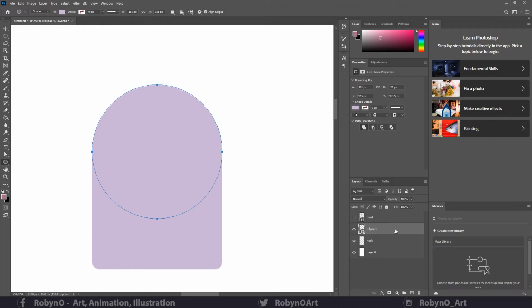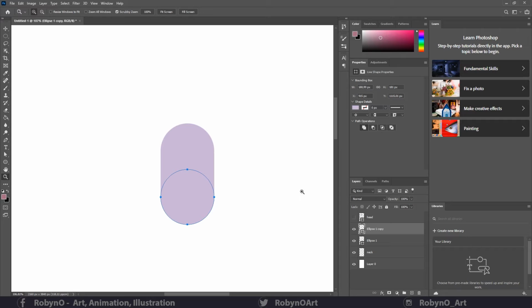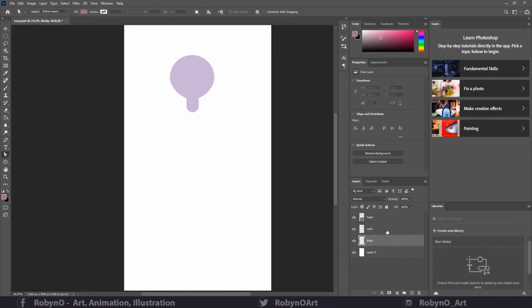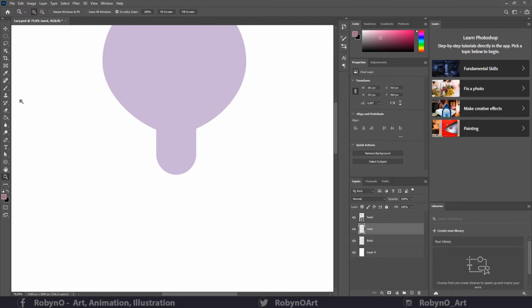Now I'm going to go and duplicate this ellipse and drag it down so that we've got this cute little capsule shape for the neck, so that there's rounded ball joints at the top and the bottom of the neck. And then I'm going to rasterize these layers and merge them into one layer by going Control E. I'm going to zoom out just to take a look at it. I think it's starting to look good. I mean, there's not much there, but yeah. Okay.